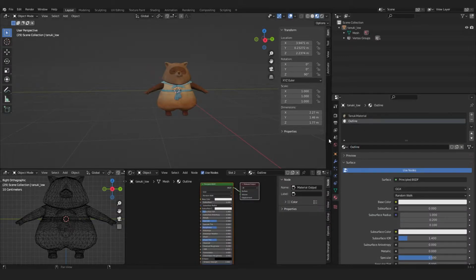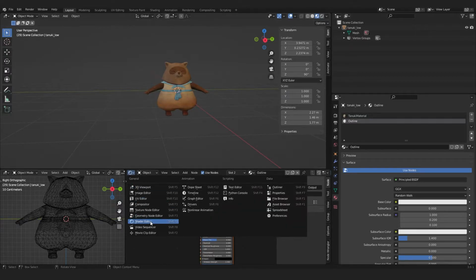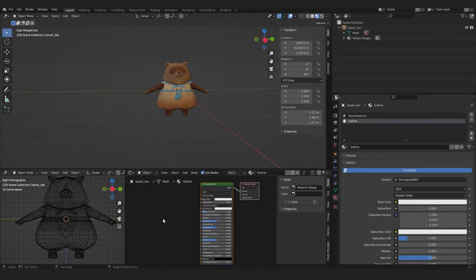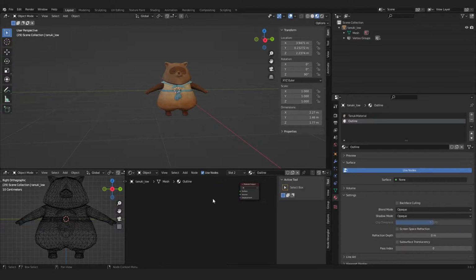And once you've done that, you're going to open another window with the shader editor viewport. I already have one here. Just open any window and find the shader editor. Once you've done that, make sure you are on the outline material, which we have here. And you're going to be deleting the principled BSDF. Go ahead and delete that.